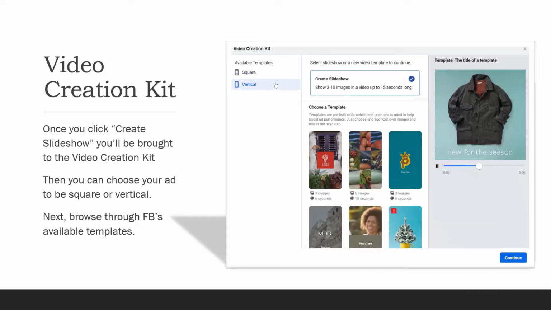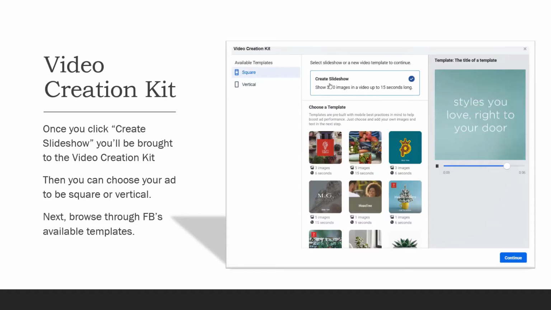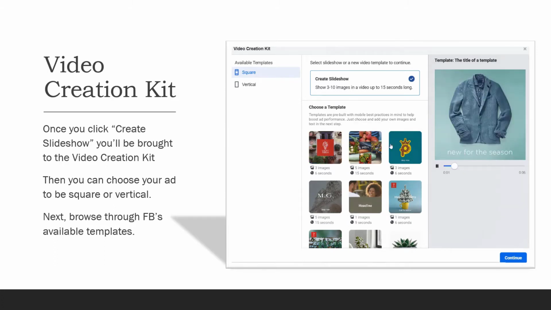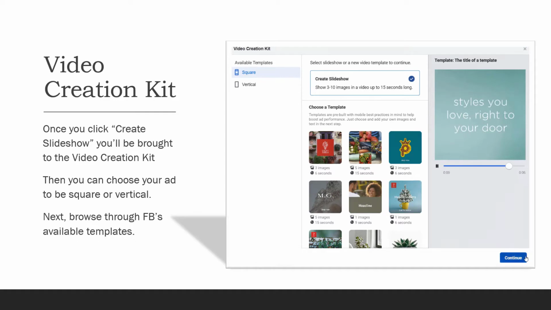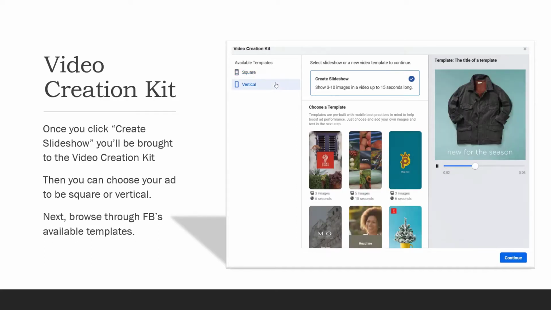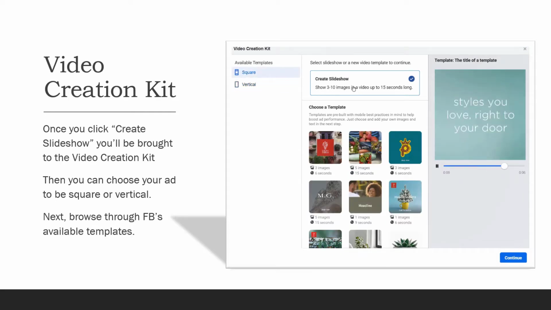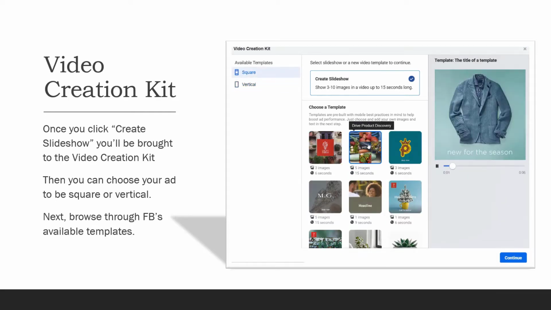So once you click Create Slideshow, you'll be brought to the Video Creation Kit. So from here, you can choose your ad to be square or in a vertical format. And I'm going to choose square because this is a Facebook ads example. And if you wanted to do a slideshow just for story ads, then I would recommend choosing vertical.